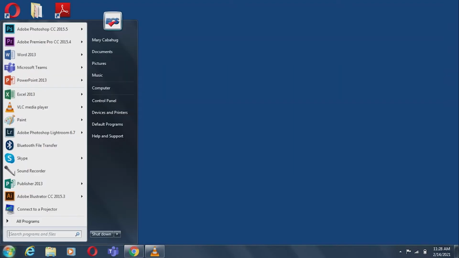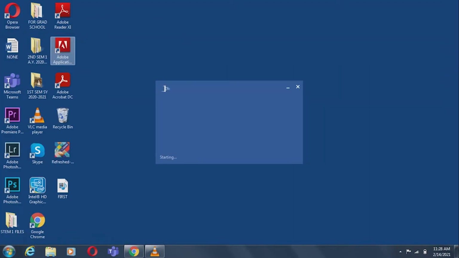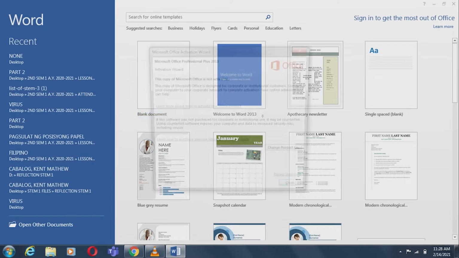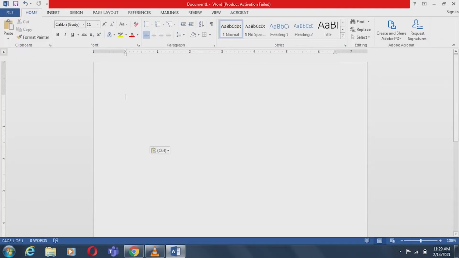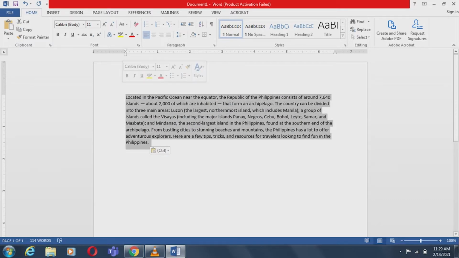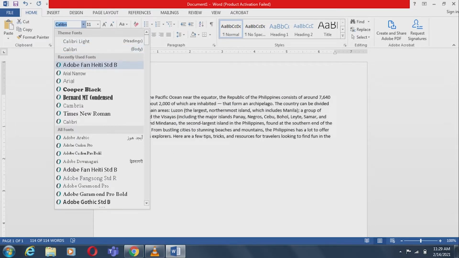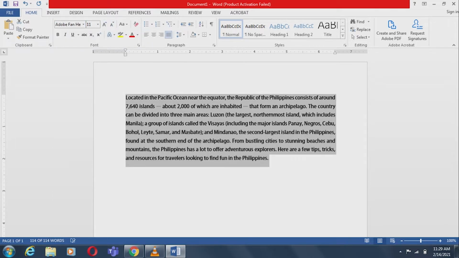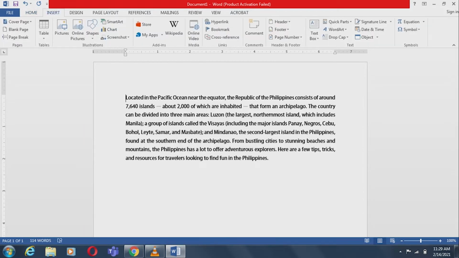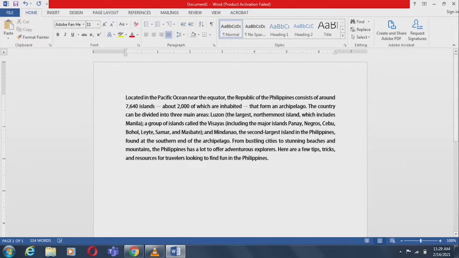First, we have to open our Microsoft Word, then choose blank document. Let us suppose that we have already searched for information and we just copy and paste it. Or assume that you have already typed a text on the document. We just need to change the font style a little bit and the font size for it to look formal.